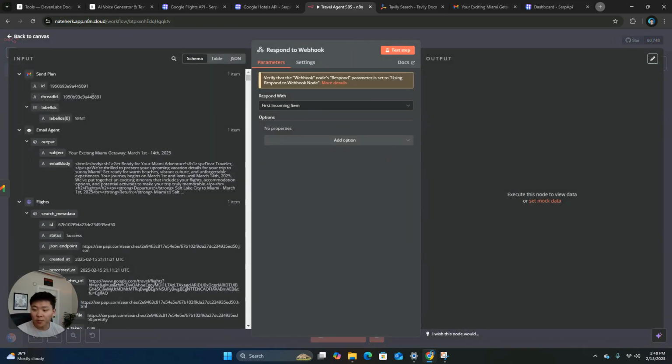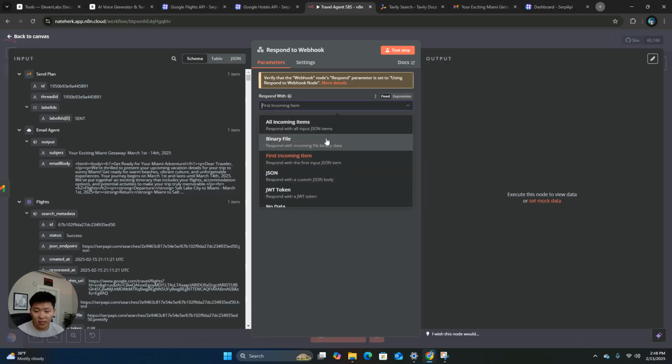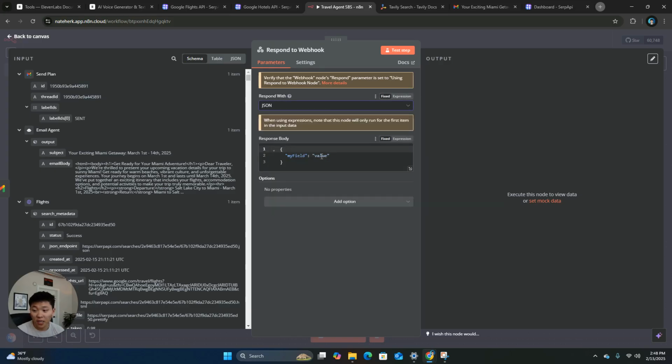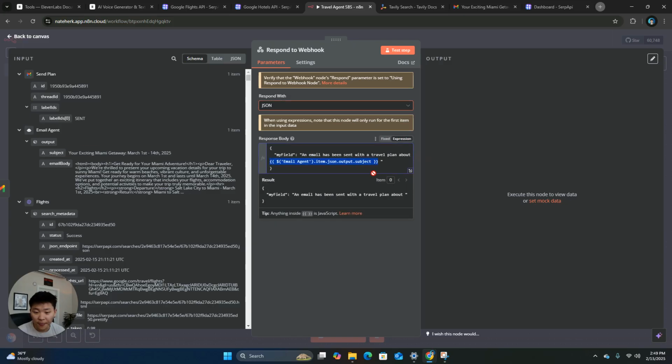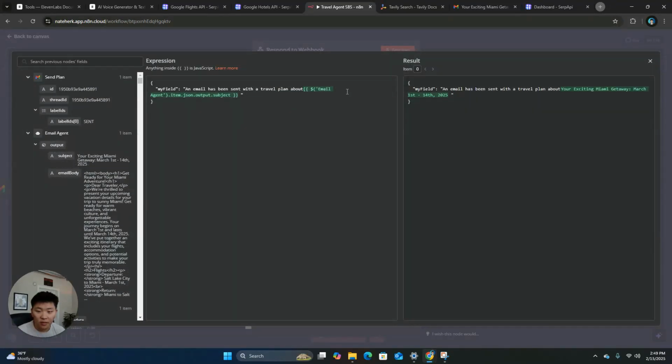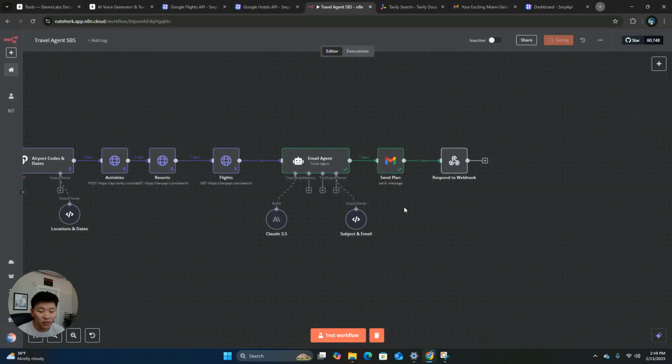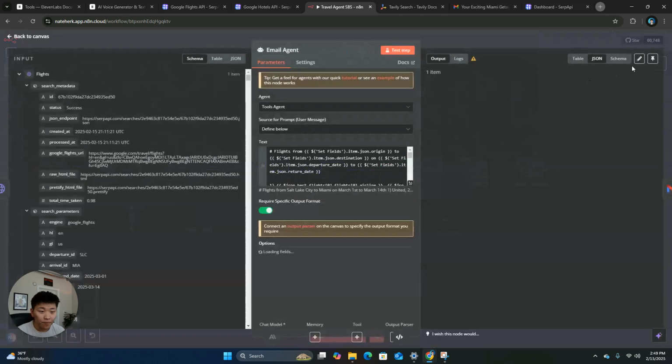So we don't want to respond with first incoming item because then it's going to respond with like these IDs. So we can respond with a custom JSON body, which is basically just going to be like an email has been sent with a travel plan about, and then I'm just going to drag in the subject of the email. So it's going to say about your exciting getaway to Miami. Okay, so that's what the voice agent's going to see back when we actually run this thing.